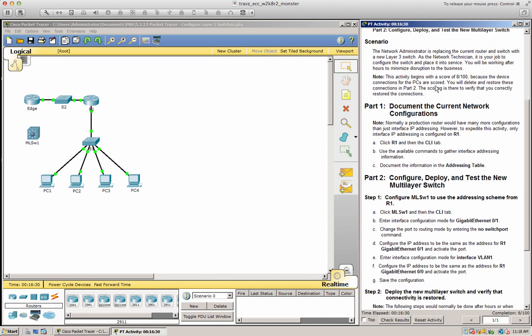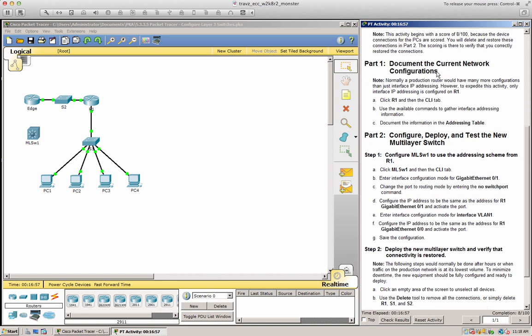This is actually a very interesting activity because it's going to allow you to create a multi-layer switch with the configuration for two devices that we're going to replace, which is going to be R1 and S2. Okay, so the scenario is the network administrator is replacing the current router and switch with a new layer 3 switch. As the network technician, it's your job to configure the switch and place it into service. You'll be working after hours to minimize disruption to business. And this activity begins with a score of 8 out of 100 because the device connections for the PCs are scored. You will delete and restore these connections in part 2.